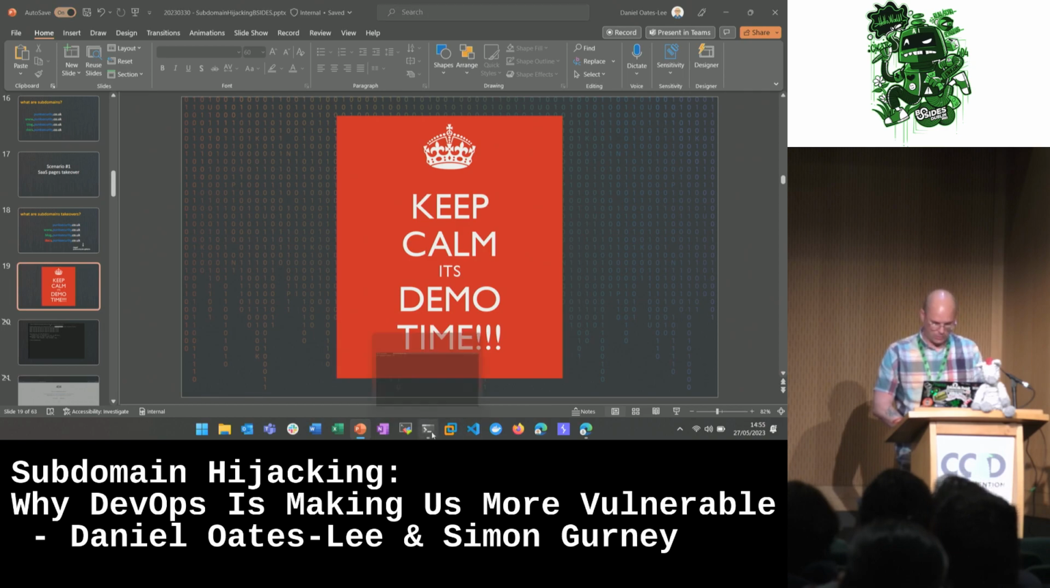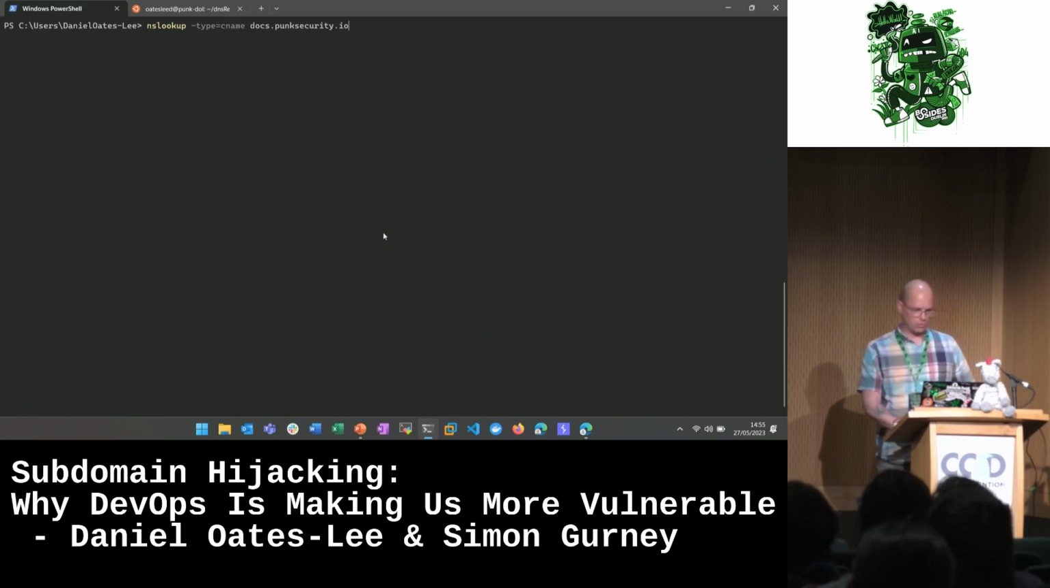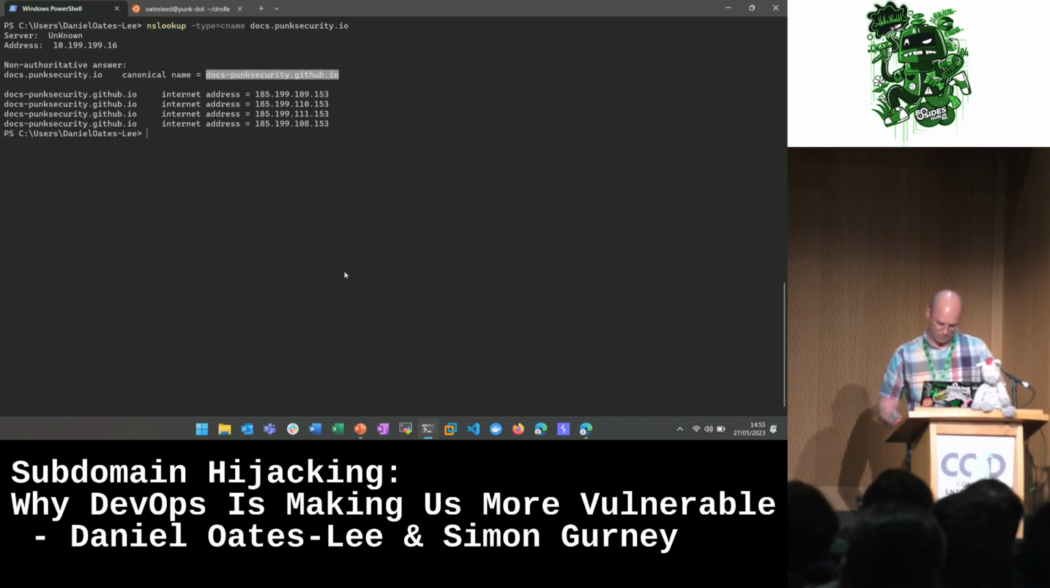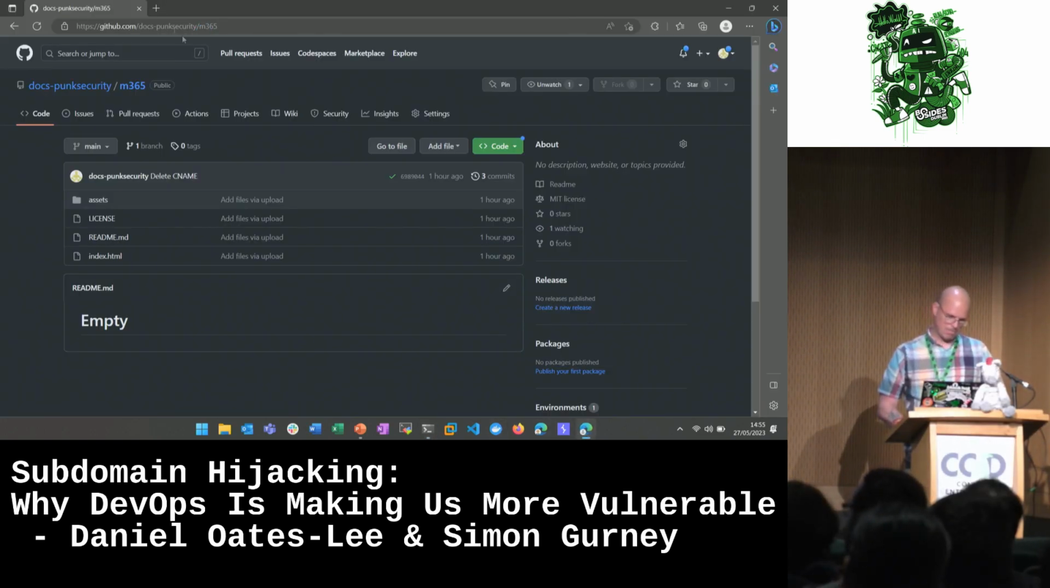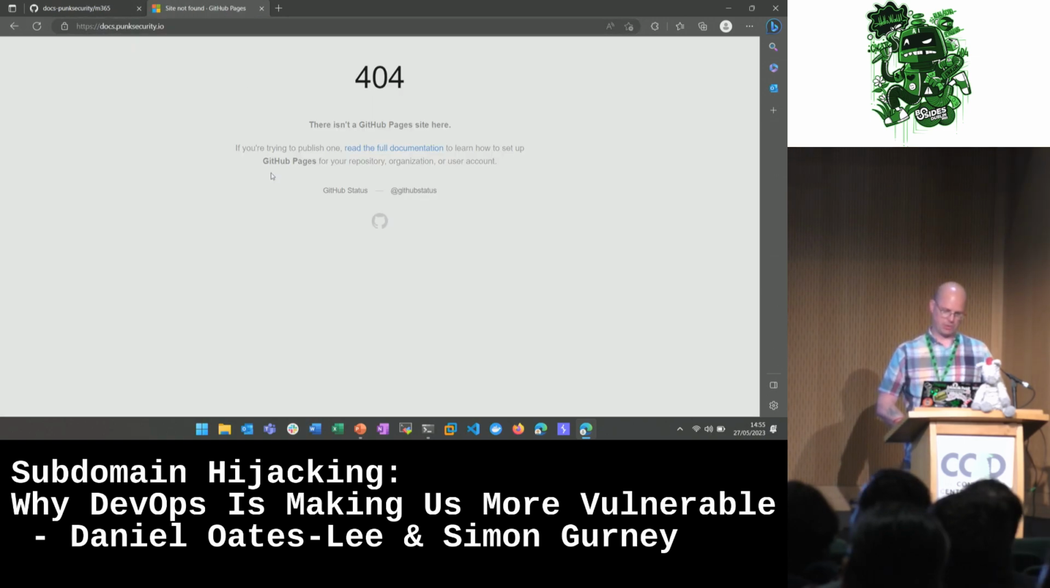And we're going to have a quick look at what that looks like inside DNS. So if we do a quick NS lookup on the CNAME docs.punksecurity.co.uk, we can see here that it's pointing off to docs-punksecurity.github.io. If we go and have a look at that website, docs.punksecurity.co.uk, we can see that there isn't actually anything there at the moment. Now, this would indicate to an attacker that that is not available, like we haven't finished off the final part of the configuration.